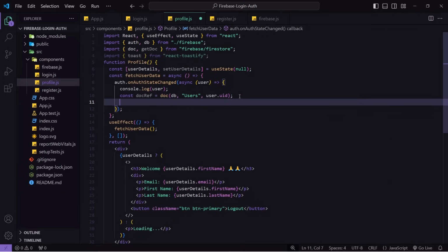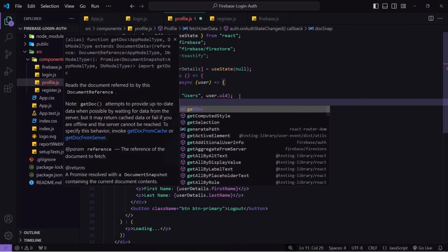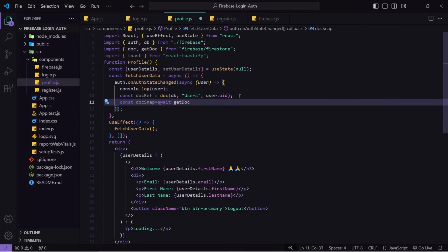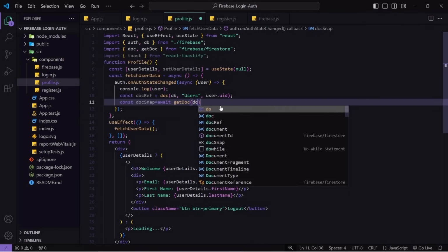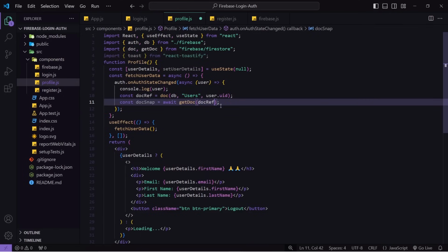Once these things are done, we have to find that user. So I will write here docSnap. You can use whatever variable name you prefer, and I will write here await, and we can get the details through getDoc, and inside this getDoc I can just pass my docRef, which is containing all my details about my user ID and my collection. I will save this.